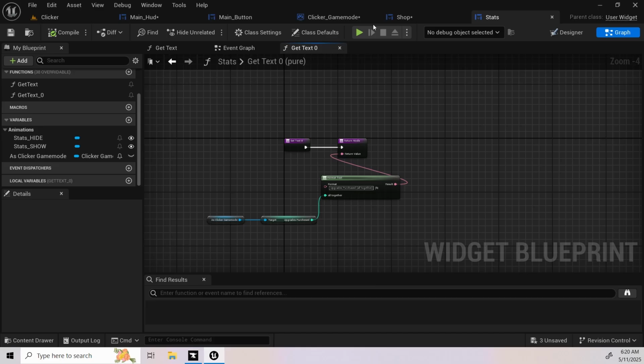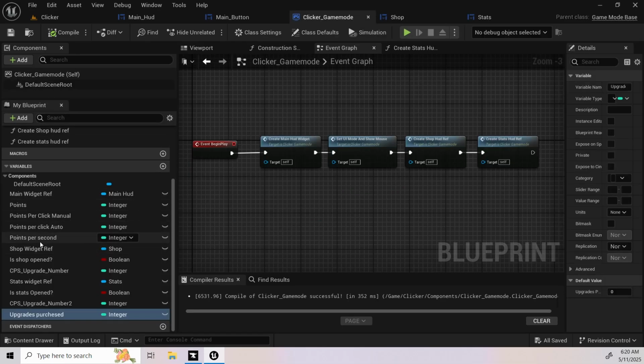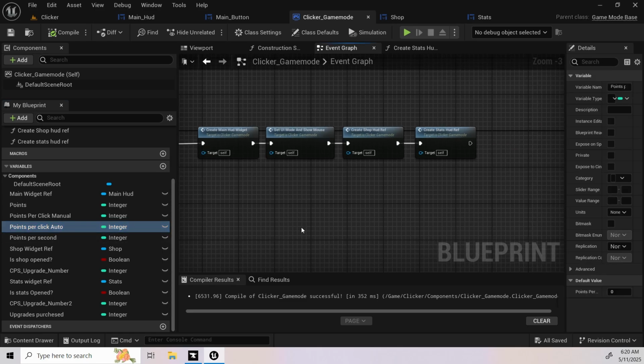Now, I think what we're going to do in the next video is possibly add the points per second, I guess you can say, or the auto, I mean. So it'll automatically build up points for you once you unlock it, which shouldn't be too hard to do. Once you unlock it, it's going to fire off a timer that is going to give you a point every 1 second or whatnot. And then we're going to change values and variables of how much automatically gets added into your account every second based off of upgrade numbers.